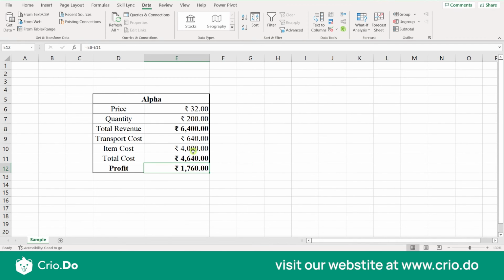Then similarly for E12, let me write profit. Make sure when you're writing a name in the box, you click on enter, then it will take the name. So we have two names now, profit and quantity. E12 is profit now and E7 is quantity. Now let me repeat the steps again.